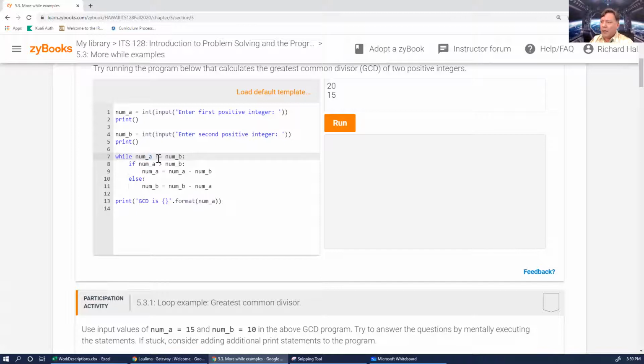So while num A is not equal to num B, then we're going to do this. If num A is greater than num B, then we're going to subtract num B from it. So we're going to subtract the smaller one from the bigger one. So we just keep on looping, subtracting the smaller one from the bigger one, and then we test if they're equal again, and if they're not, we just subtract the smaller one from the bigger one. We keep on doing that until we end up with where they're equal.